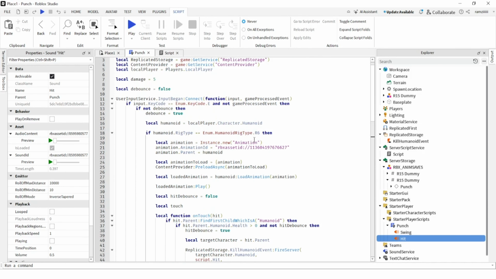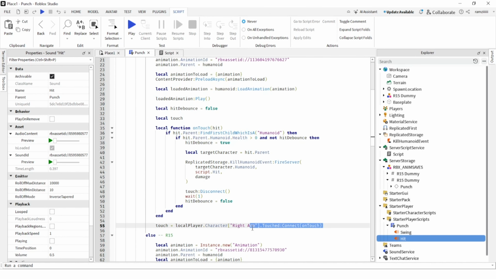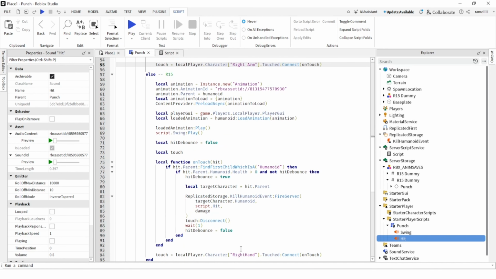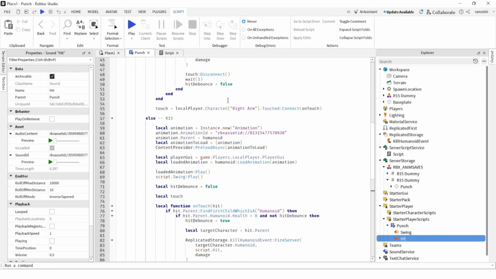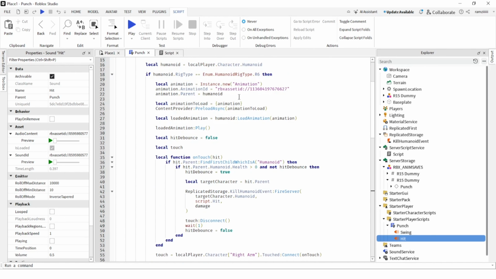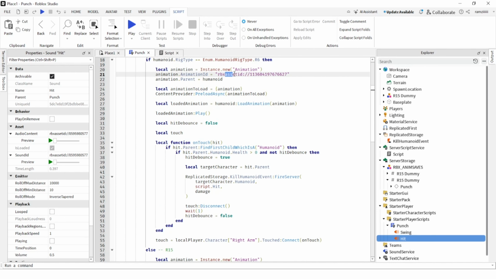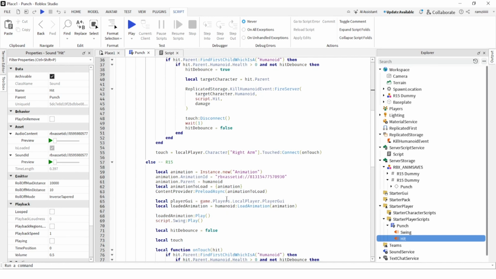The script checks the character's Humanoid.RigType. R6 uses different body part names, Right Arm, while R15 uses Right Hand. So there are two paths, one for R6 animations, animation ID, another for R15, animation ID. Replace those animation IDs with your own via the animation editor upload step.